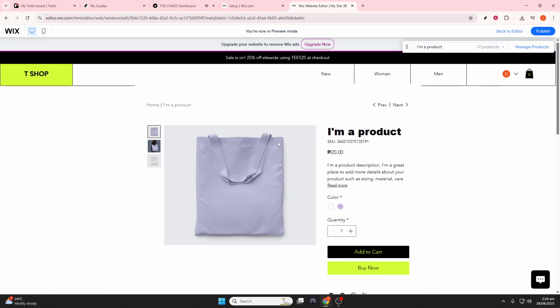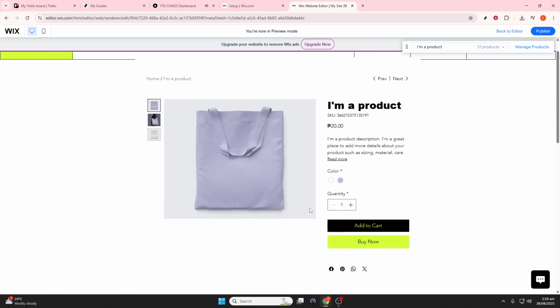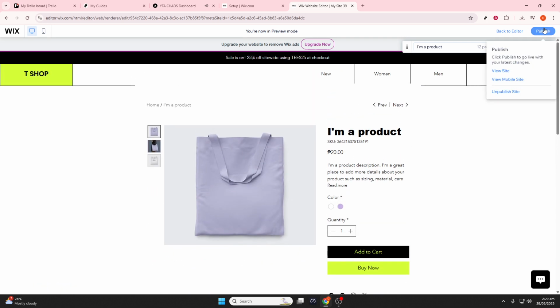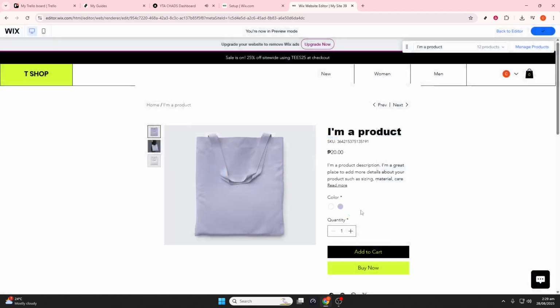To finalize the process, click on Publish. This will push all your hard work live, making it visible to your customers. Congratulations, you've just customized your Wix store. Finally, click Done and give yourself a pat on the back. You've completed the setup successfully.